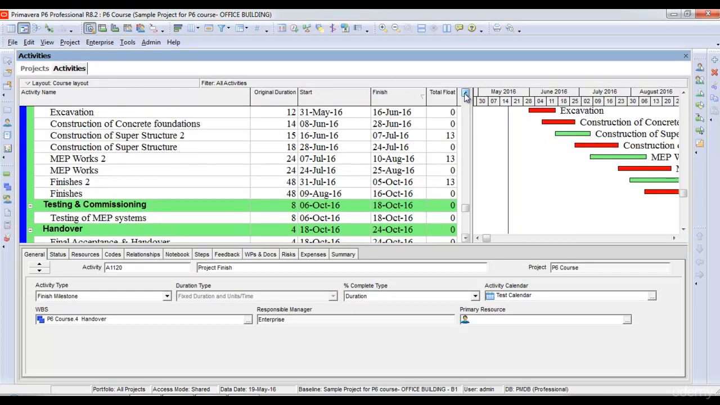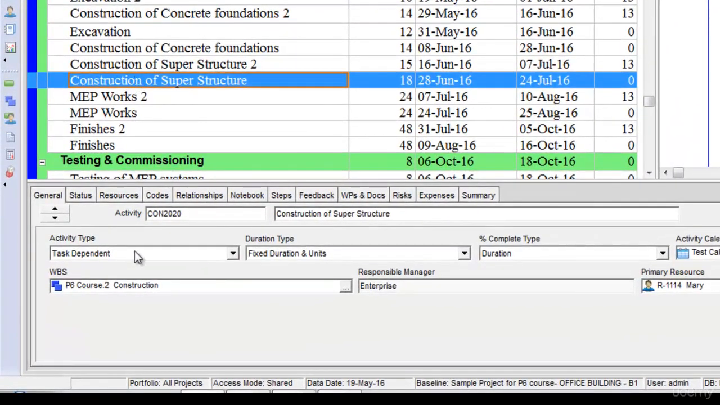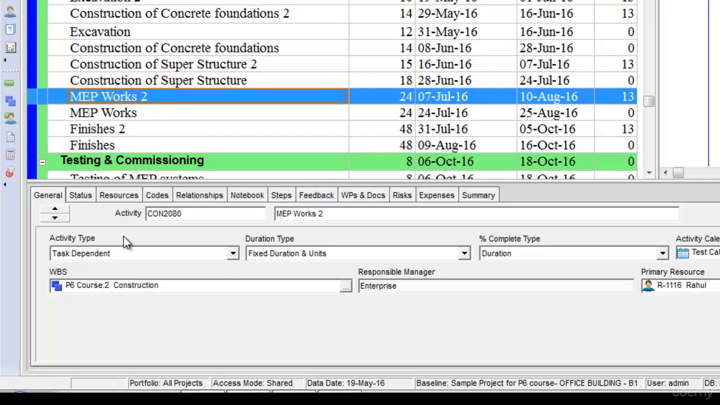Now let's have a look at other activity types. Most of the times we select the activity type as task dependent, which means that this activity is driven by the task calendar or the default calendar of the project. So if we have the default calendar of a project with 2 holidays in a week, it will be scheduled for 5 days only. Or if we have a calendar assigned to the project with only 1 holiday per week, so each activity with task dependent type will be scheduled for 6 days a week. Most of the times by default we use the task dependent type of activity.